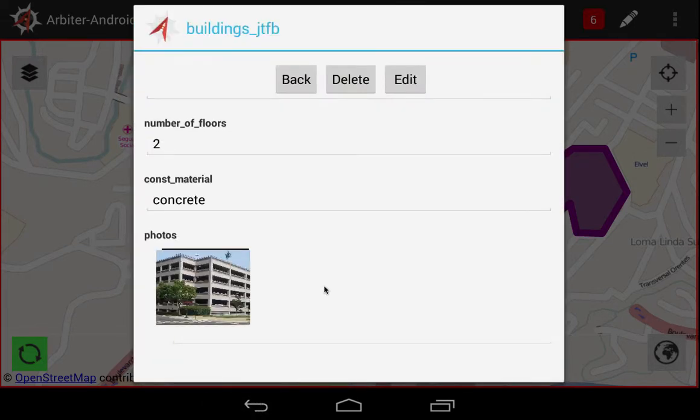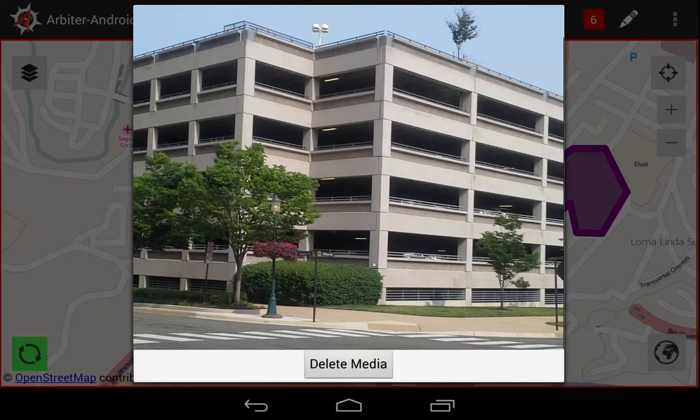Now, let's remove the photo from our attribute table. First, select the Edit button at the top. Now, touch the photograph. And as before, Arbiter displays the photo across the whole screen. But now there's an option to delete the media at the bottom. If you select Delete Media here, the photo is removed. If you don't want to remove it, just select the Return button. We'll go ahead and select Delete Media.